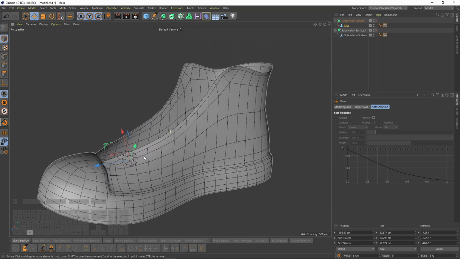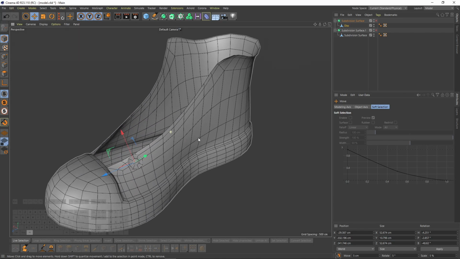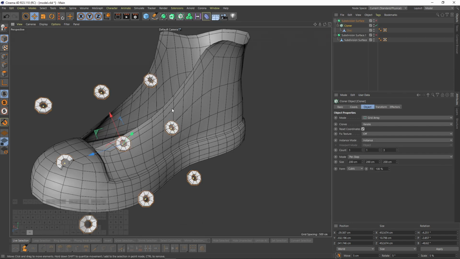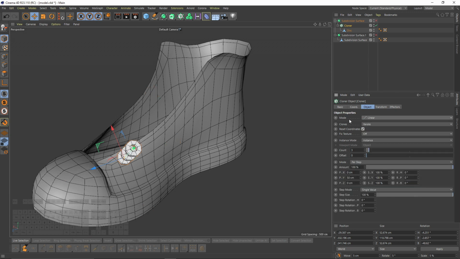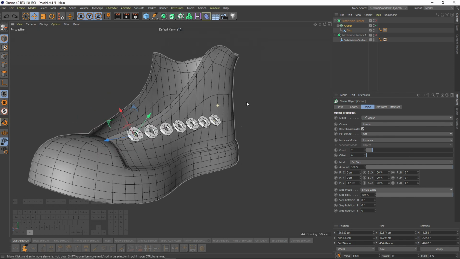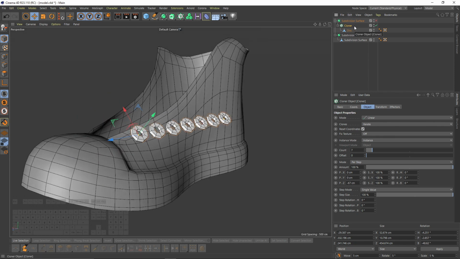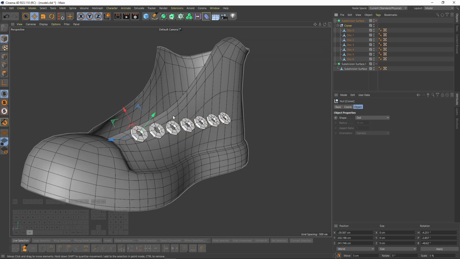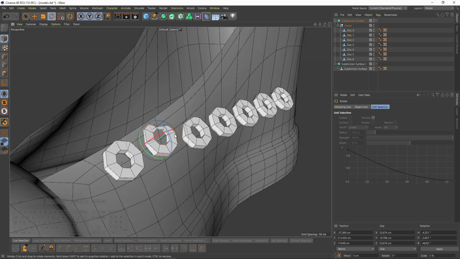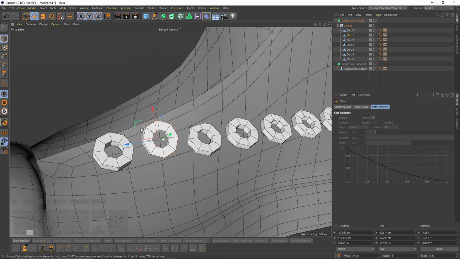Okay, now I need to do that 7 times. So I will use cloner object with linear mode. And I want 7, but on the z-axis. Now I will make the cloner editable, press C. This is gonna make multiple objects. Now I will move and rotate them to match my objects.